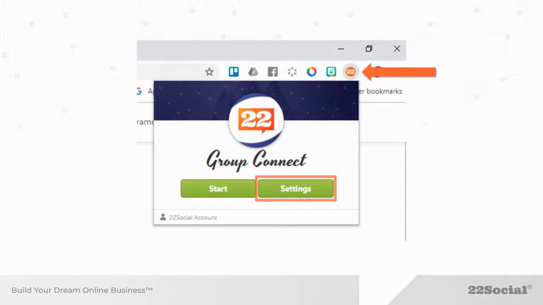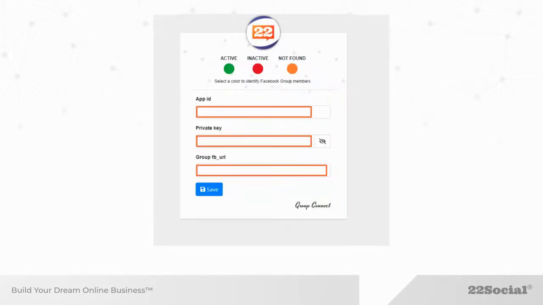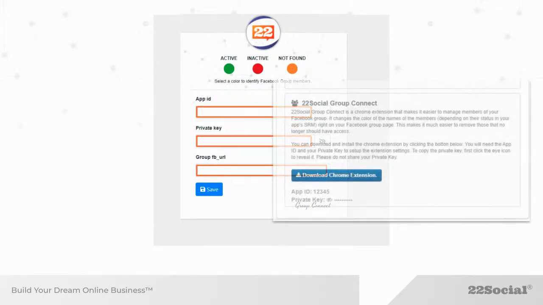You're going to click on it. You're going to hit settings. And in settings, you'll see these 3 input boxes: app ID, private key, and then group URL, which is what you saw on the advanced settings in your 20 Social app. So you can copy them from there. And if you click on this little eye, you'll be able to see it, or you can copy it.